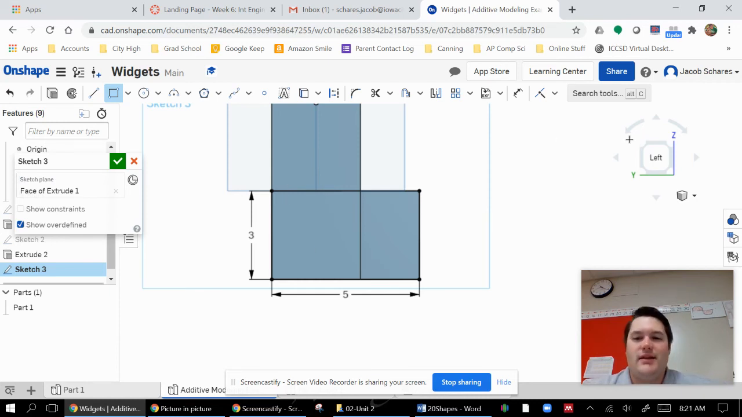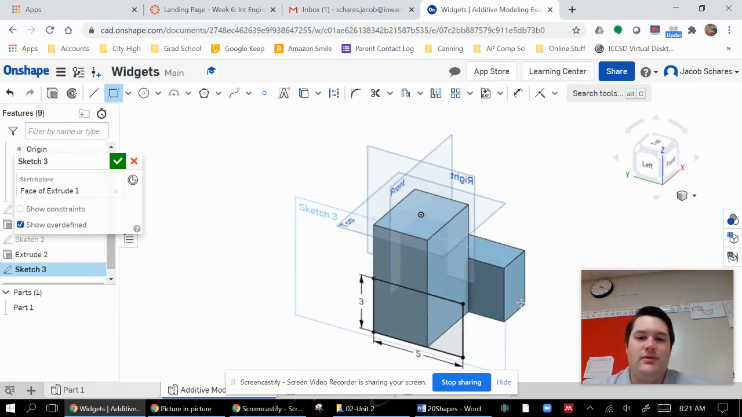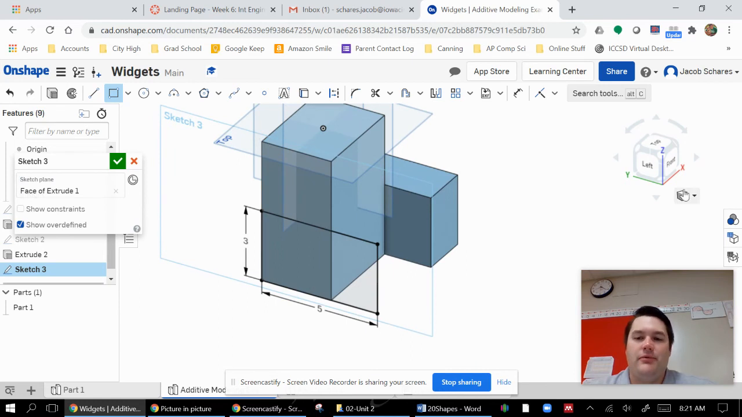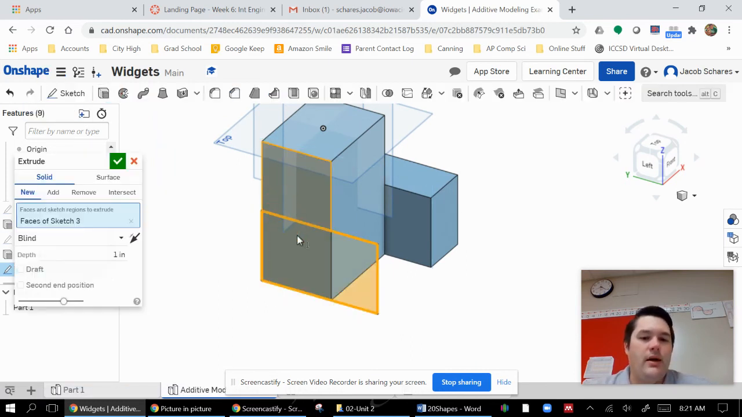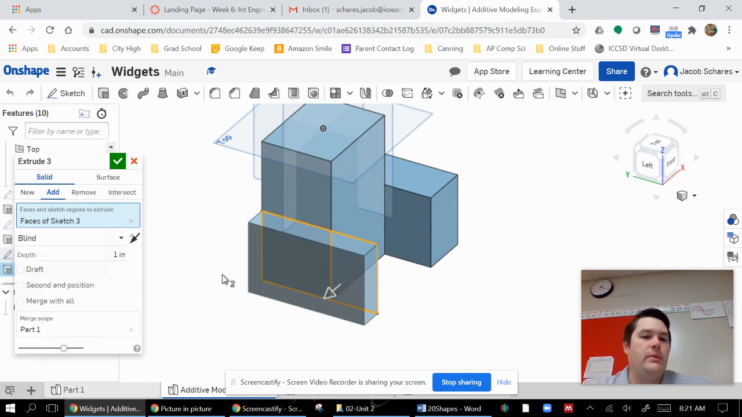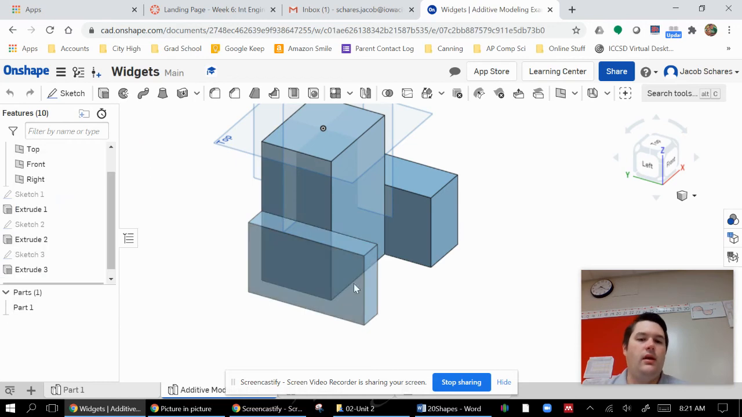So we got our sketch in there. I like to, again, turn it back to that view, the isometric view, top, front, right, whatever it is. And then we're going to go ahead and extrude that part out. Yeah, there we go. It picked it up automatically. And 2 inches. And there we go.